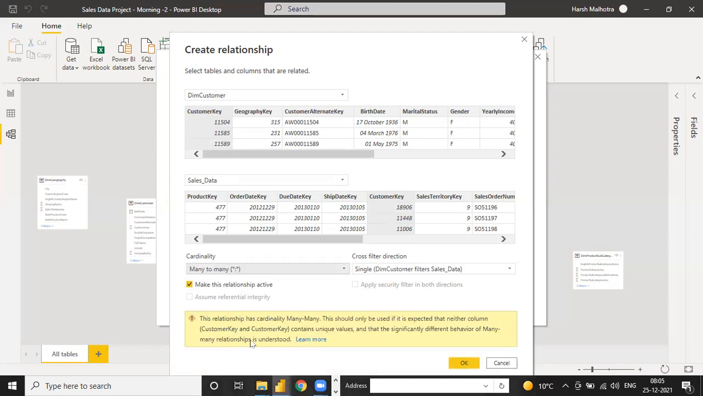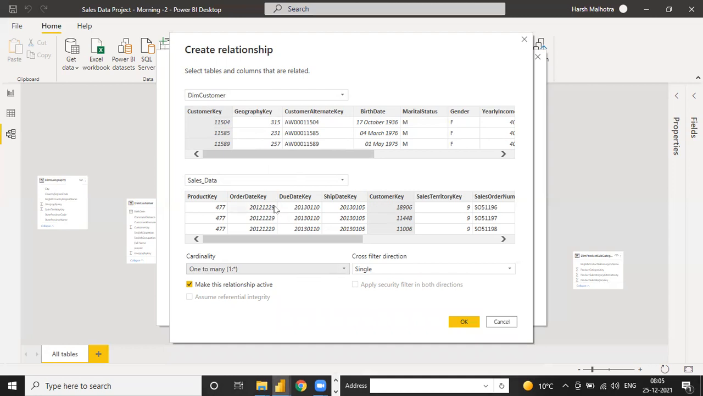Last one, many to many. This one is also not correct. So if you select the last one, one to many, it is correct. So Power BI automatically chooses only the relationship which is correct for your data. Otherwise, it is not connected.